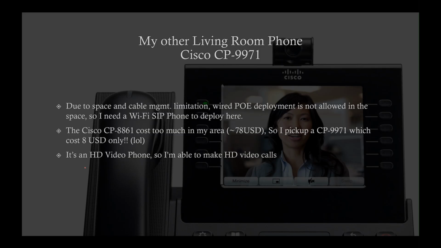And I found it provides an HD video camera, so I'm able to make HD video calls on my phones and other SIP software, soft phones. So I can just do a soft HD video call to that phone, so my parents or my friends can answer my calls and see my face.